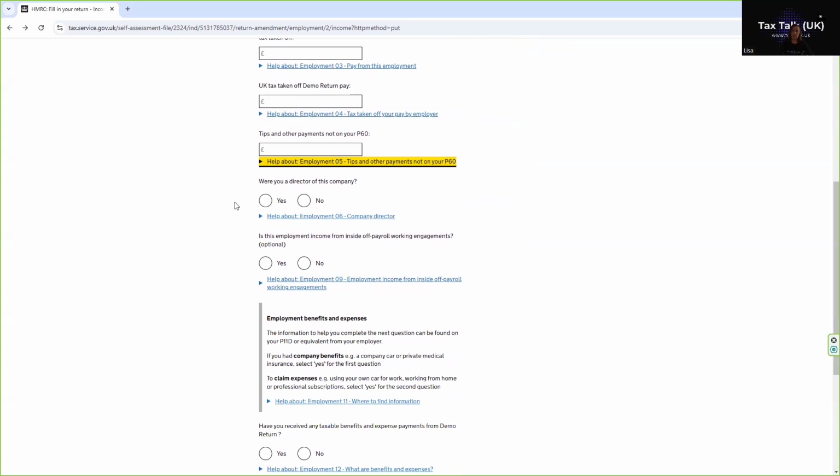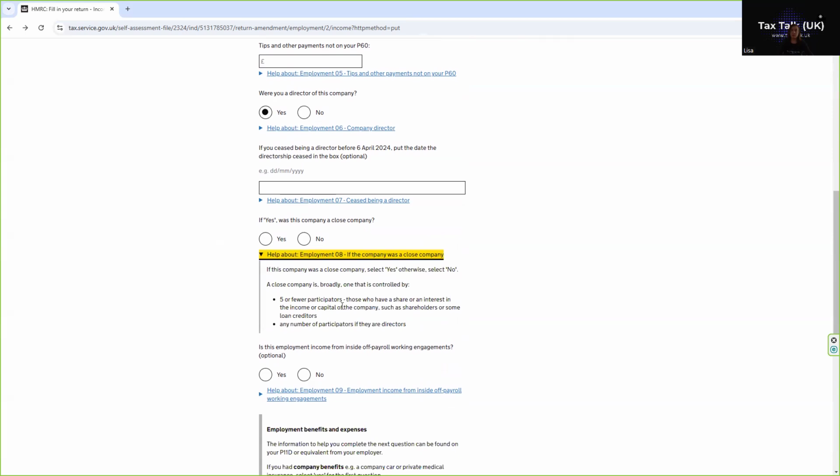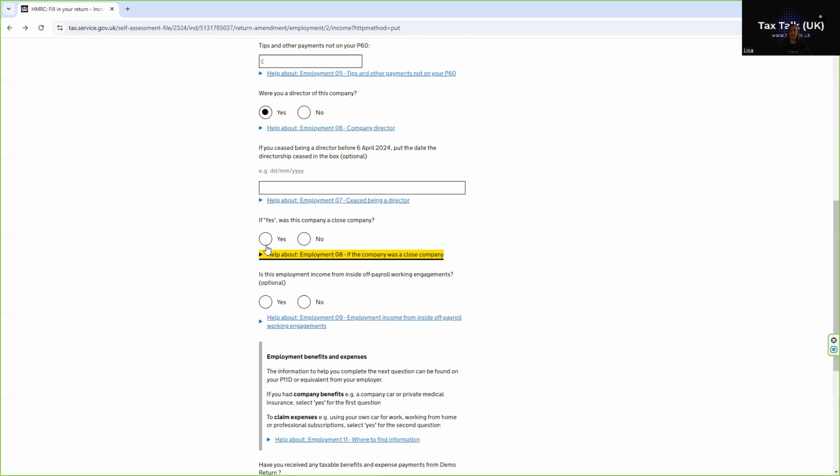Were you a director of this company? So this is going to be relevant for our audience that are self-employed, trading as micro-entity companies, and receiving some PAYE salaried pay. You would tick yes if you were a director of the company, and if the company is a closed company, and if you're not sure, you can check to remind yourself. So a closed company, generally speaking, is if it has 5 or more participators, which are shareholders in the company, it would be deemed to be a closed company.